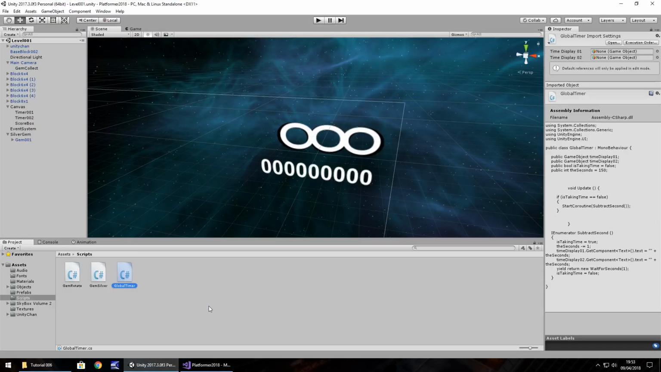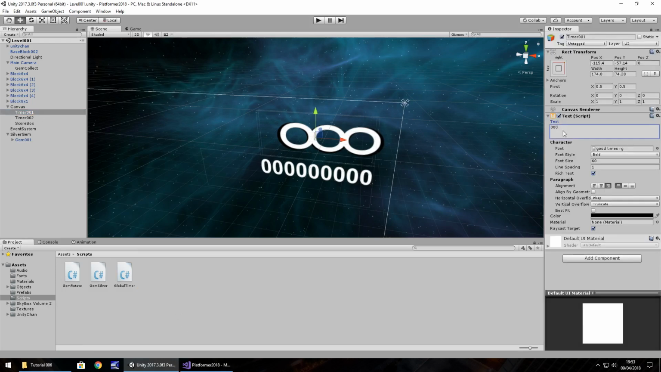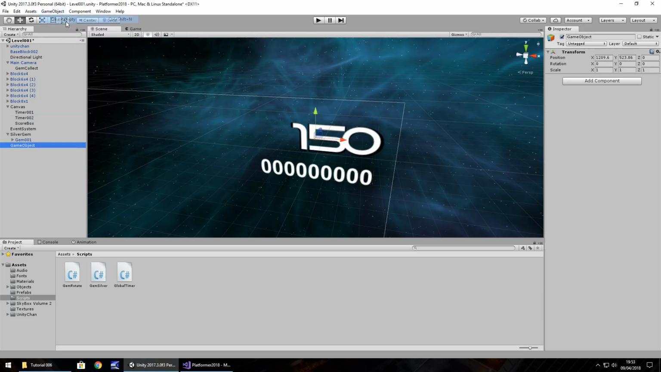Now we basically have our timer working as we would expect now. So what we'll do is we'll set our time to be 150 on both, and you can see it's ready and waiting. And now if we go game object, create empty, F2 to rename, and let's have this as global timer object, and then drag and drop.